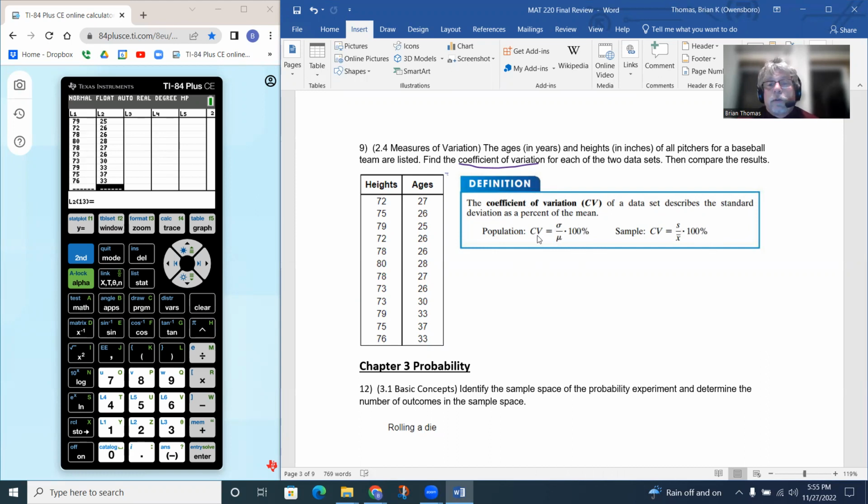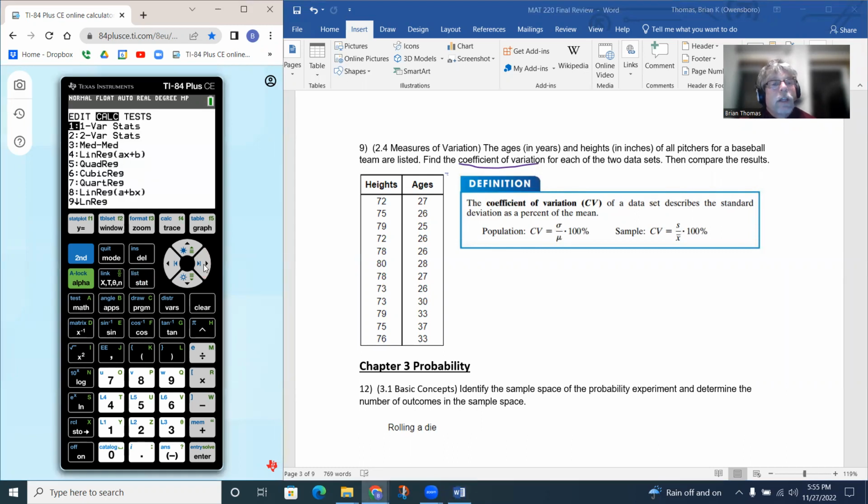Notice that since we are counting all the pictures of a baseball team, this is going to be the whole population. This is not going to be a sampling. So we're going to be using sigma and mu here. If I go to stat, go to calculate, we're going to be doing one variable statistics. The heights are in L1. We don't have a frequency list, so we're just going to hit calculate. And this gives us our stuff here.